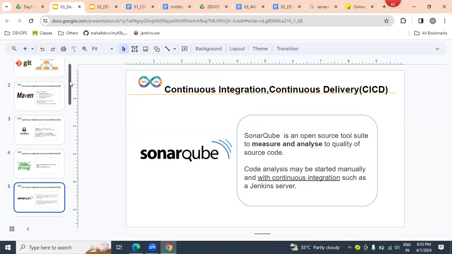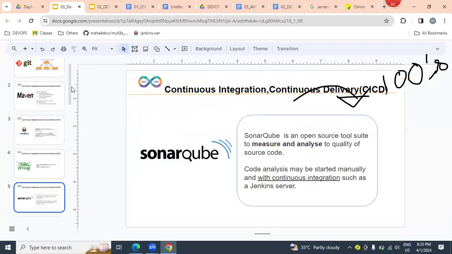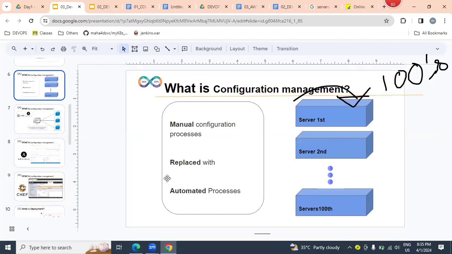Once it is placed on hundreds of servers, how exactly can we place our websites on hundreds of servers? With the help of configuration management. So what is configuration management? Let us try to understand. These hundreds of servers we can automate with the help of configuration management.